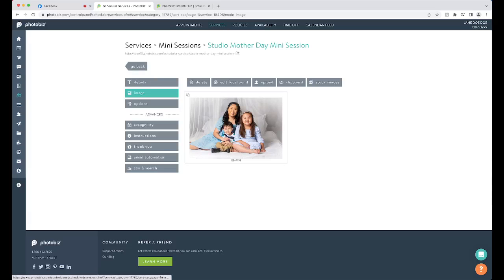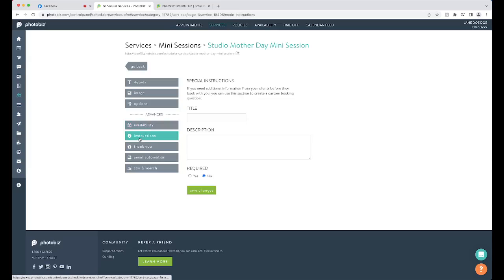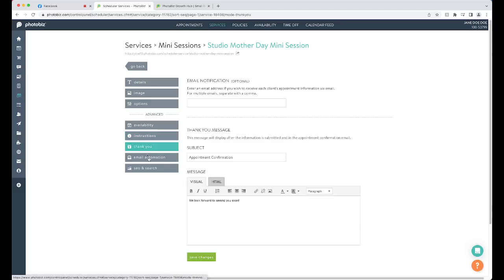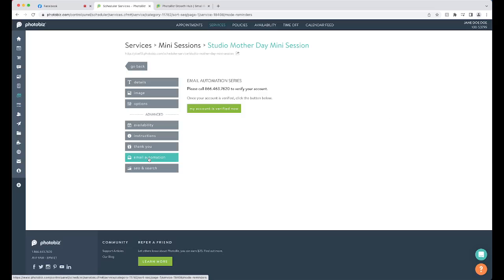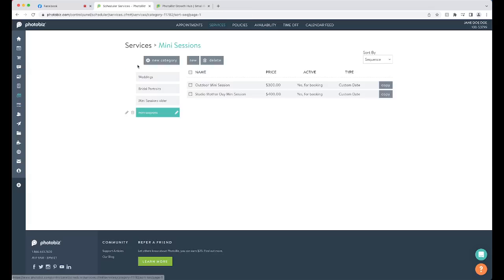Again, you can change any of the availability, instructions that you want them to know, the thank you message, and the email automation that goes along with this, which is going to keep poking them until the actual service is rendered. So we can have that all set up. Once it's ready, now you can add this to a website.